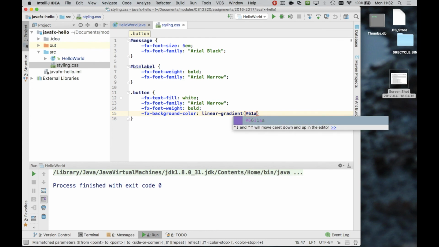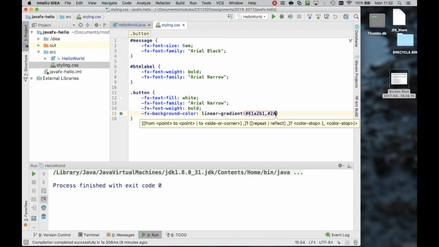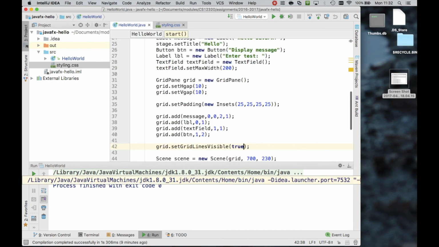The hexadecimal value, 2B1, gradient to a 55.8. Yeah, and as I say, you could choose something other than that if you really want to. So let's go back to the code.